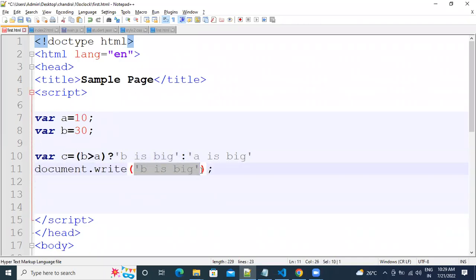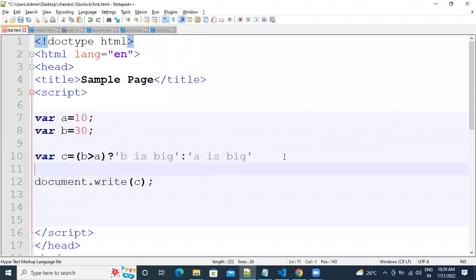If you are not taking that C variable, what happens? We are not going to get any output. It will check the condition, and whether it is true or false, it will execute, but it is not printing. So I actually want to print that one. That's why I'm going to take the variable and assign it here. Now we are getting B is big.